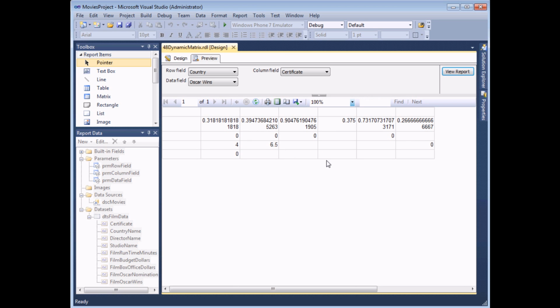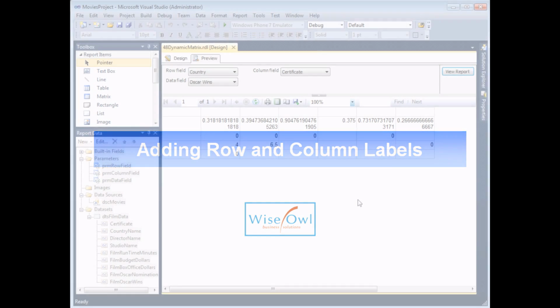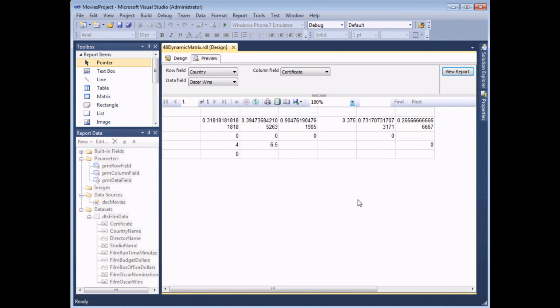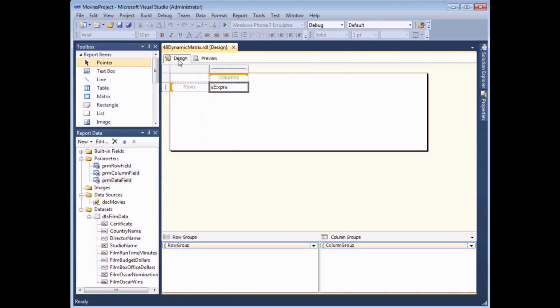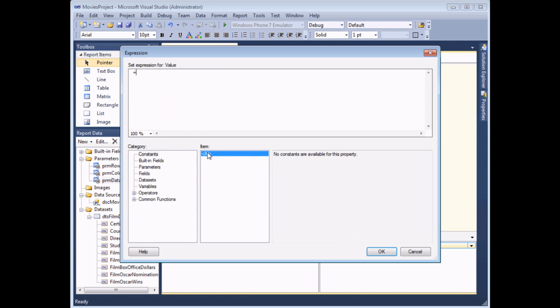Obviously there's a lot of work to do now with tidying things up, so let's get started by adding some appropriate labels so we can actually see what we're looking at. Adding labels to the matrix uses again exactly the same technique as we've used in all of the other parts. We're going to set an expression which refers to the field referred to by each of our parameters. So back to the design view, and I'm going to set the expression for the row field label first of all. So I'm going to right click the rows group and I'm going to set an expression.